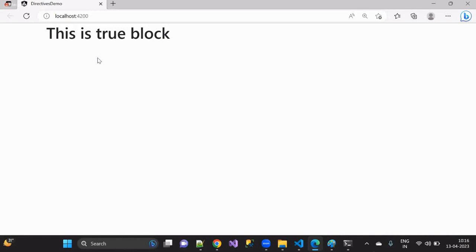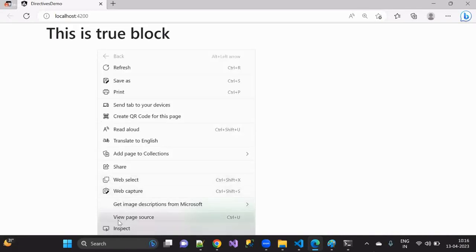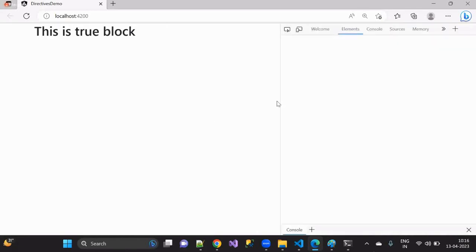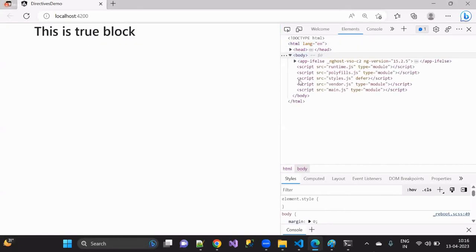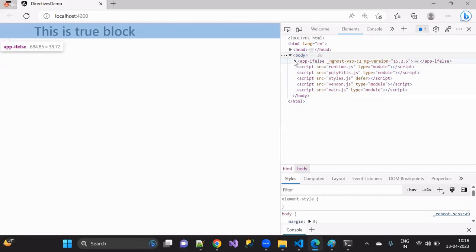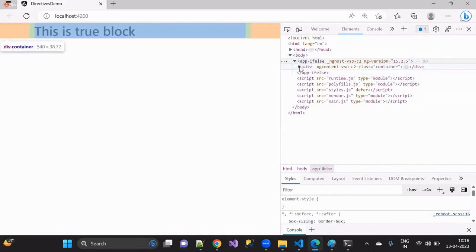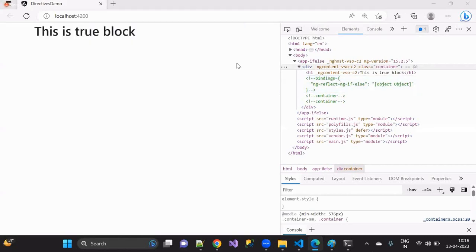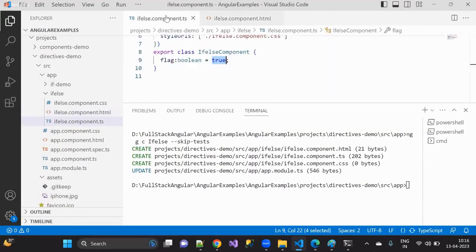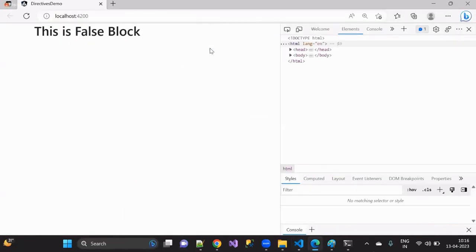Is it executing the true block or not? Tell me. You can see, if you right click and go to the definition, there we have the body. There you can see we have app if else. Right now it is executing a div, and here the h1 is available because it is true. Now what I want to do is make it false here. Now when I use false, you can see the false block gets executed.